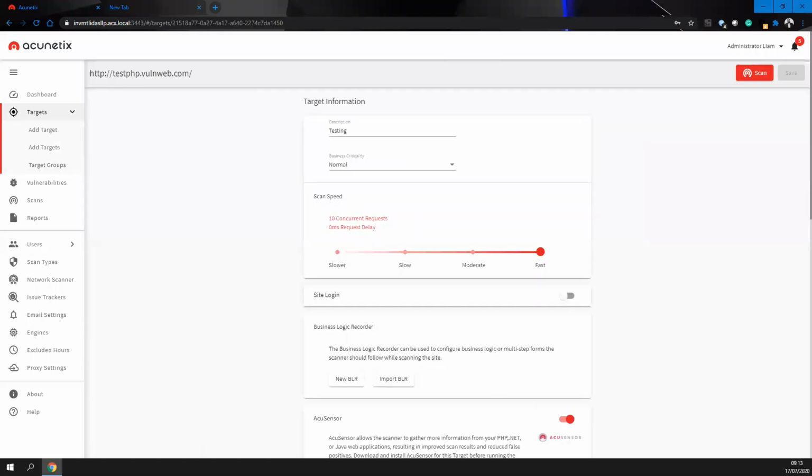In the target section, we can configure all of the scanning configuration, such as the business criticality. So how important is this target for you? The scanning speed. We have fast, moderate, slow, and slower. So how fast you would like to initiate your scanning. And the difference between each of the scanning phases would be the number of requests that we send and the delays in between those requests.